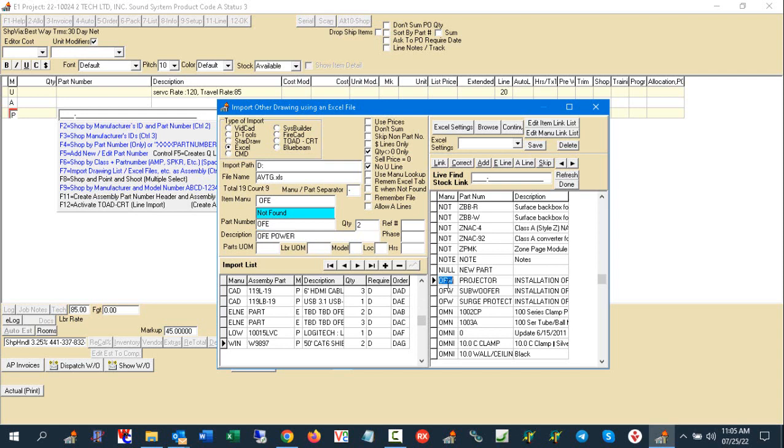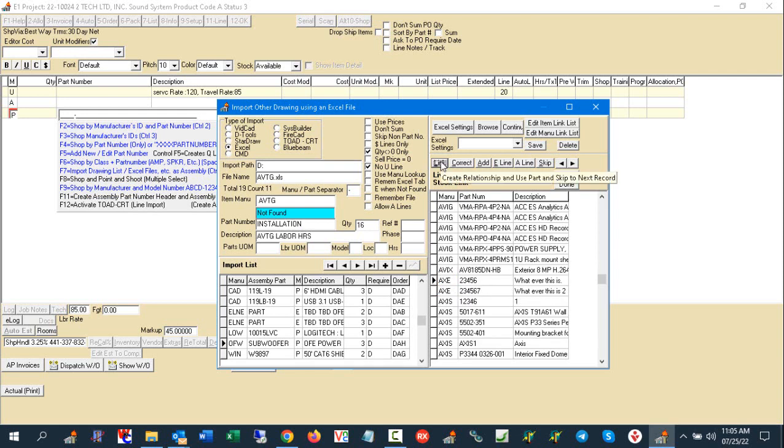And this is power supply or something like that. Again, if you know your part numbers, you can link them right up right here, or you put it as an E-line to be determined later on. You can also make it an A-line, or you can skip the line altogether if you don't want it in the project. Okay, and I'm going to go ahead and link this to power supply. Again, I'm just kind of playing here. Okay, and now this is AVT installation.